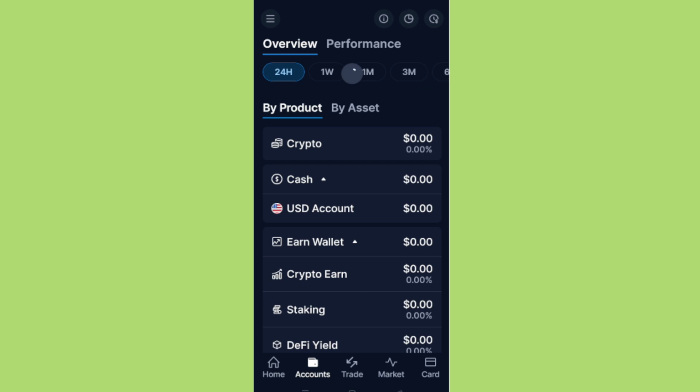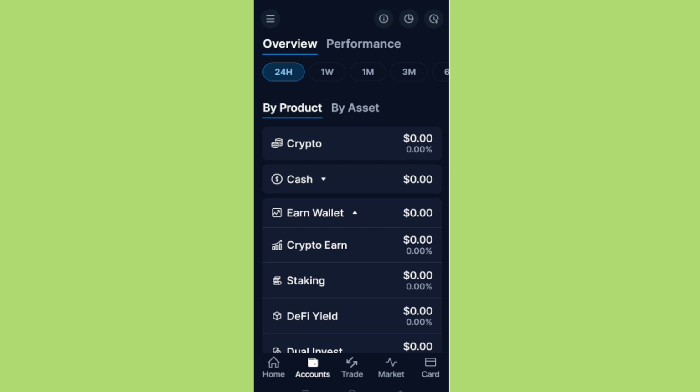In this menu, you'll find various options that cater to different financial activities. For our purpose today, look for the option labeled Accounts. This is where all your various balances and wallets reside. Now that you're in the accounts section, it's time to locate your cash account. Specifically, you'll want to click on your USD account.